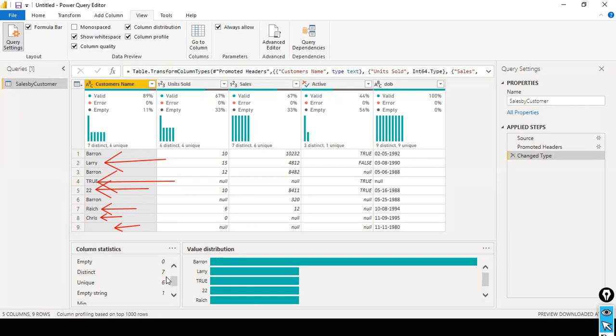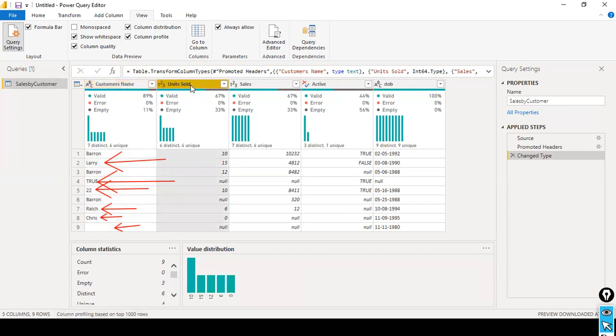7. So distinct, what it does is, it takes into account the different values, irrespective of the fact that it appears more than one time. But it is not taking into account the duplicate values. Okay, that is the difference between distinct and unique. So now you are very clear, and this is with regards to the text data type.